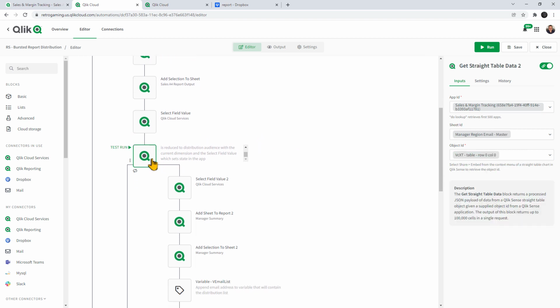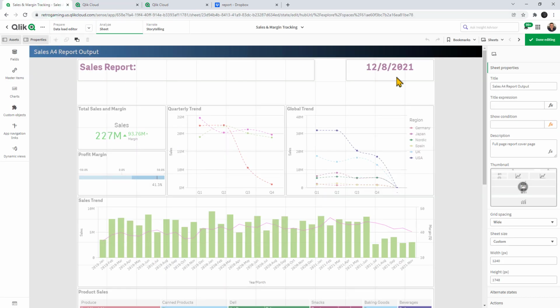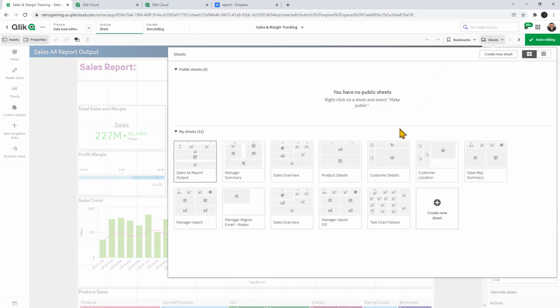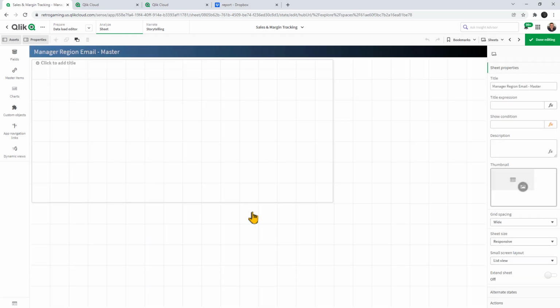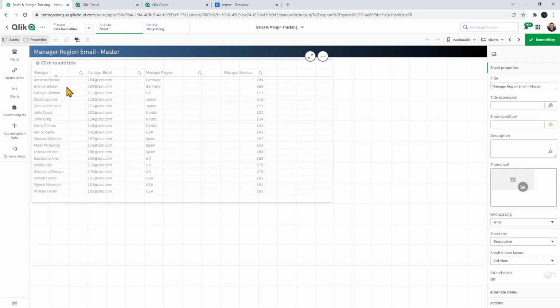And then we're going to use what's called get straight table data, because in this case, we actually have the email addresses as part of this app. And this is just to simplify for demonstration purposes. But you can see we have a table that has the manager region, the manager name, and the email addresses associated with those managers. And we're using this just to simulate a distribution list.